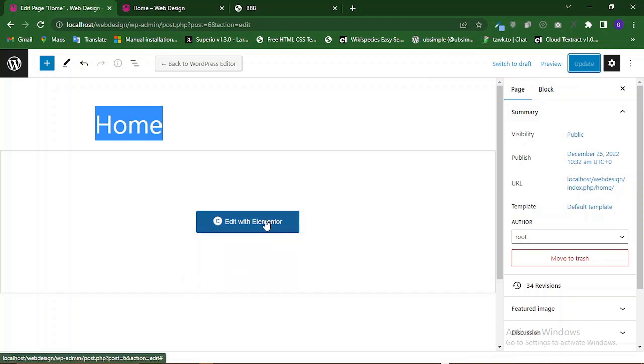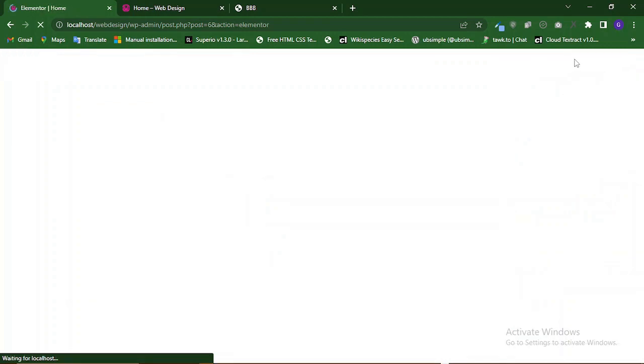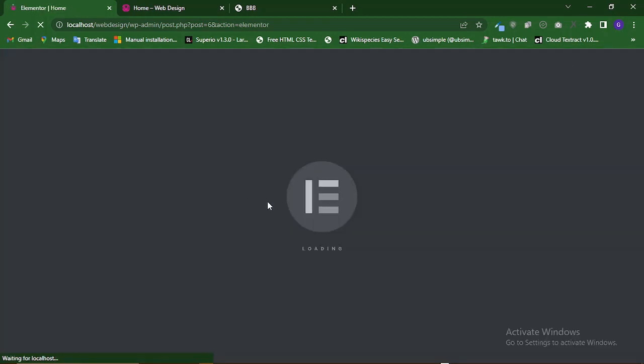Click on update. When you update, wait first until it's showing that it's completely up to date, then you can click on Edit with Elementor. Clicking on Edit with Elementor will take you back to Elementor, from where we can start off designing.